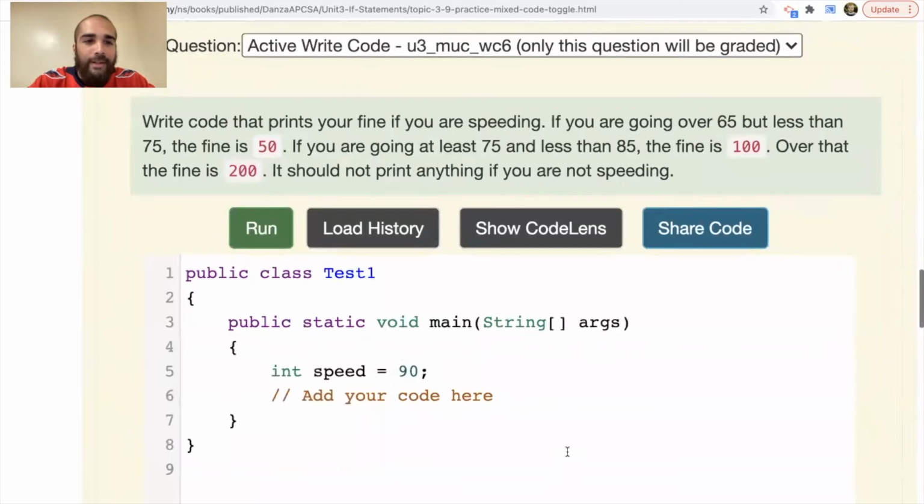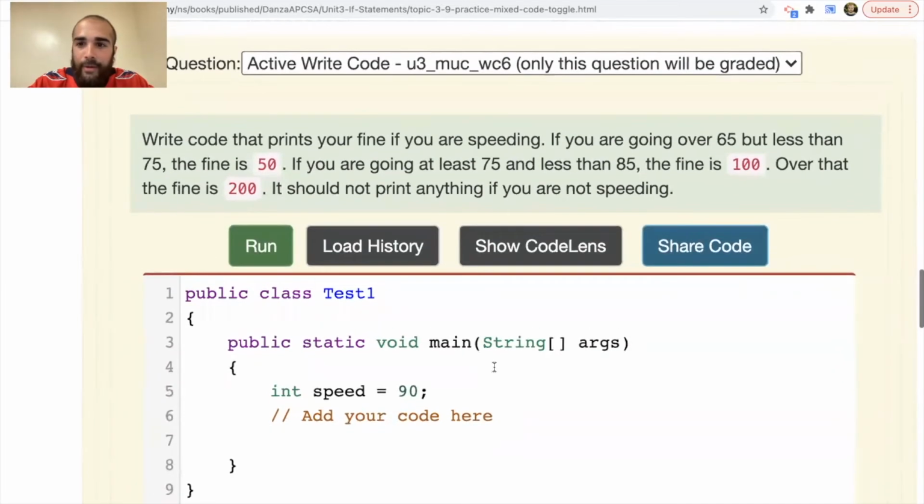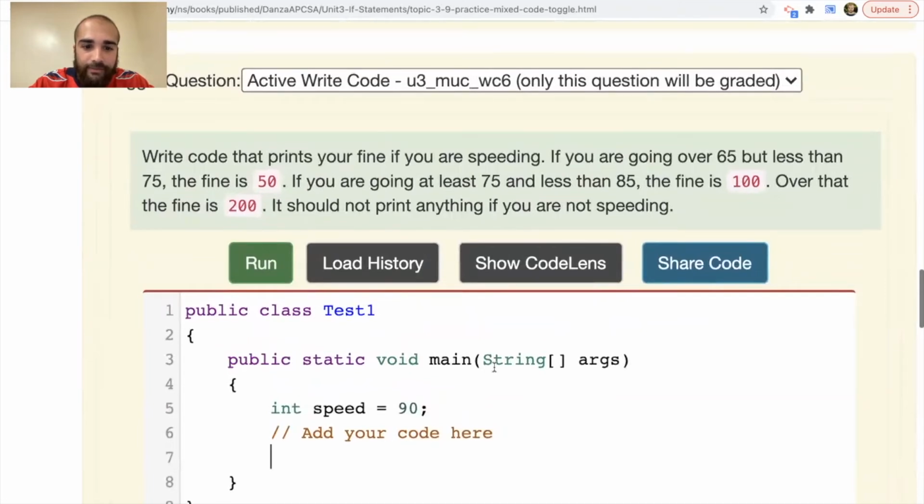All right, next one. It says write code that prints your fine if you're speeding. I told a story last time about me speeding and how I was in Virginia at the top of a hill, and the speed limit was 55. At the bottom of the hill, the speed limit was 45. This big hill, and there's a cop sitting right at the bottom of the hill. That just wasn't fair. So I did get a ticket.